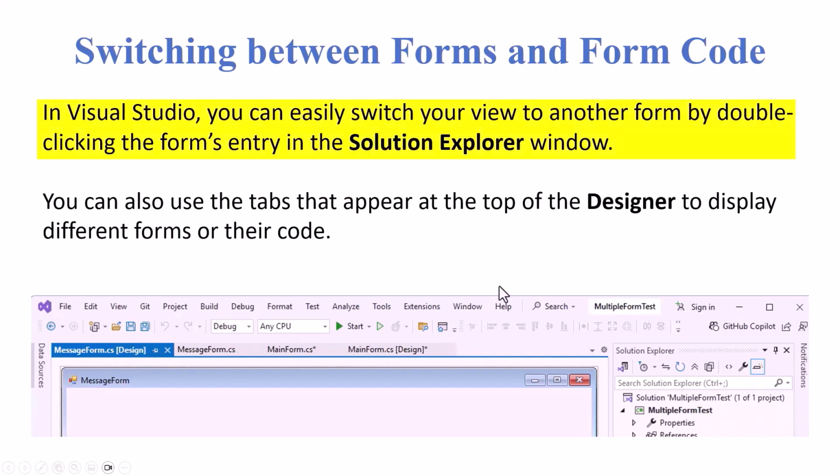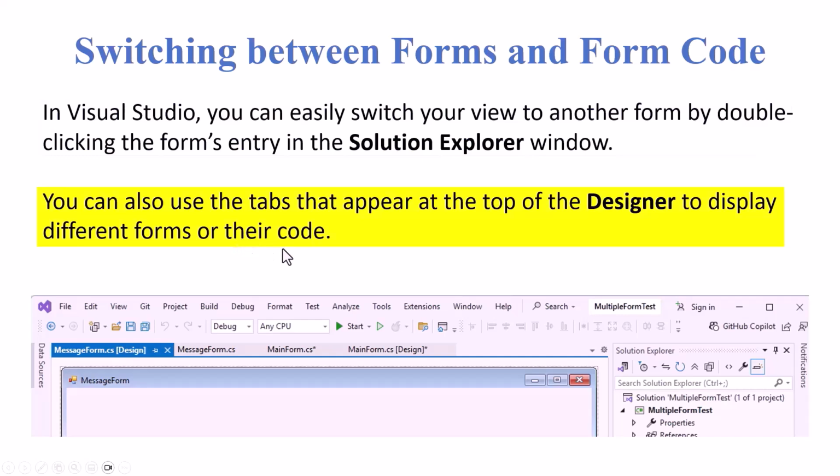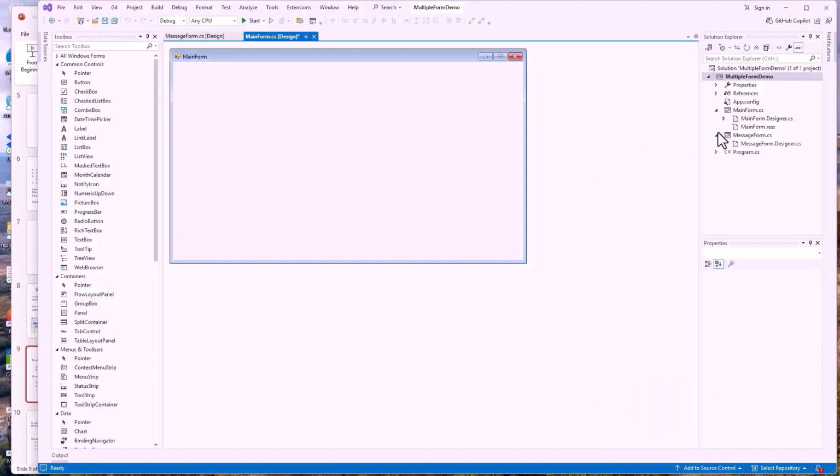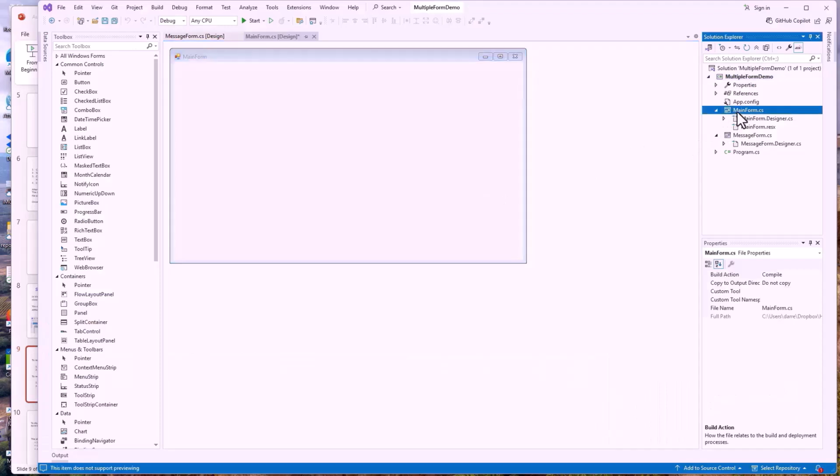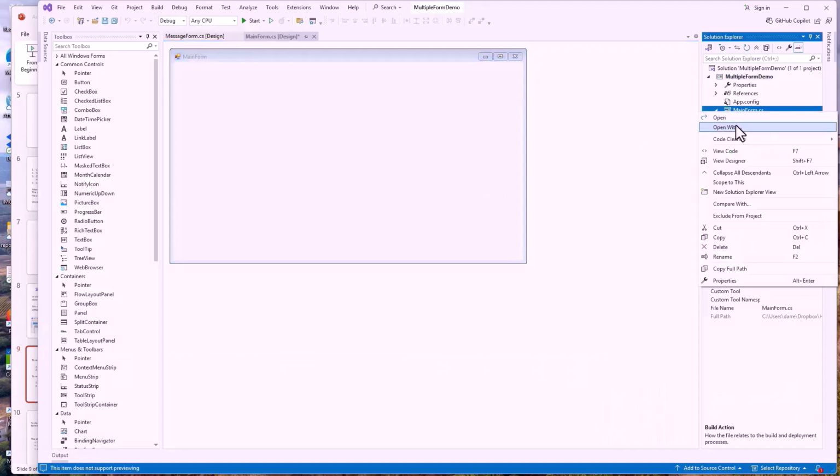So in Visual Studio, you can easily switch your view to another form by double-clicking on the form's entry in the Solution Explorer. You can use those tabs that appear at the top of the designer to display different forms and their code. And I'm going to do that right now by going to the main form here and bringing up its code window.